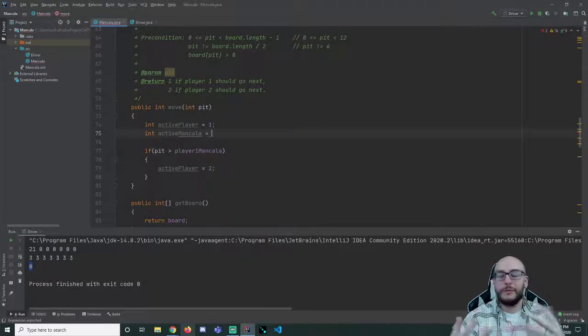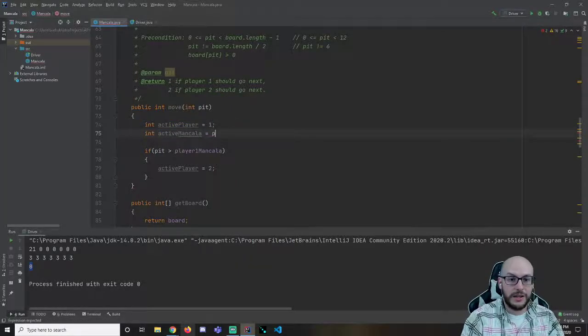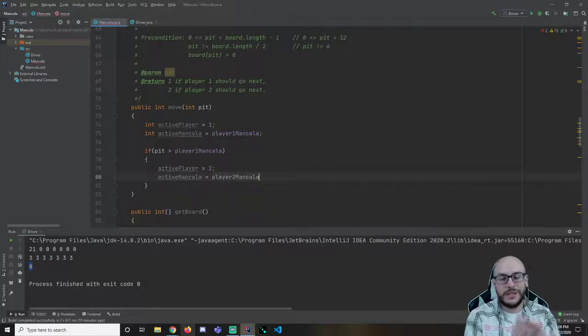Again, we want to take out player 1 and player 2. We just want to consider who is the active player, who is the enemy player, that sort of thing. Based on this, if I'm assuming that the active player is 1, I'm going to assume that the active Mancala is their Mancala. However, if my pit dictates it, I need to actually switch the active Mancala. We'll switch it to player 2's Mancala. That's why I left the braces here. I knew there was more coming.